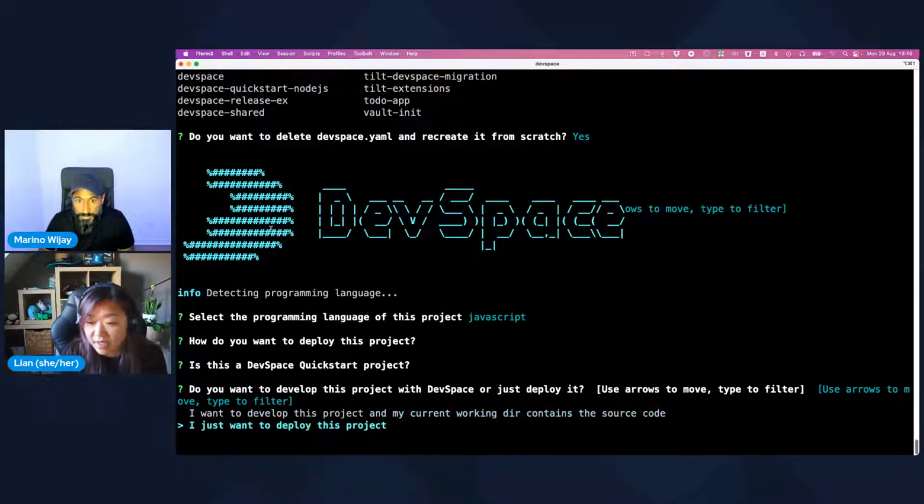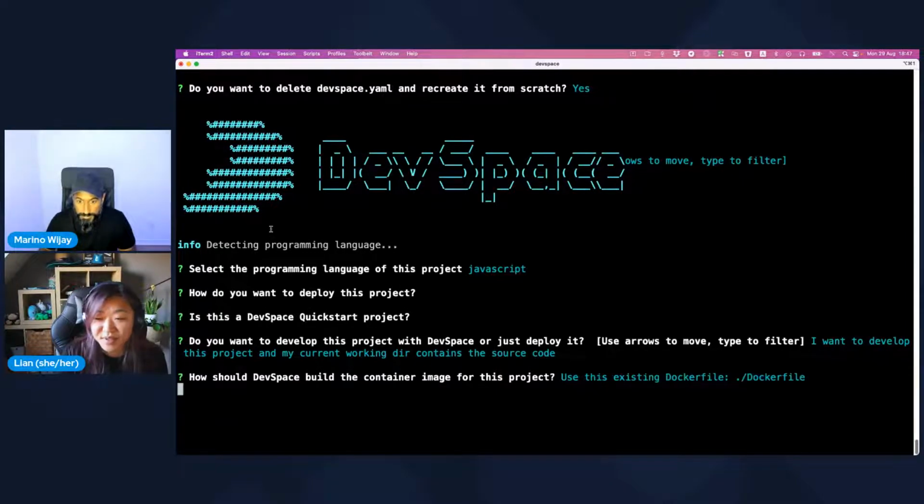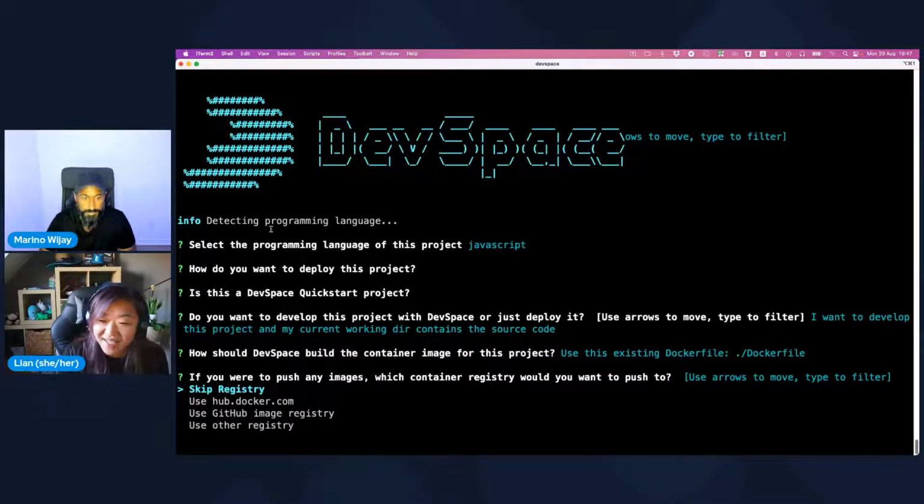Then you have two options. You can just deploy this project onto your local machine, or I want to actively develop on this project, and the source code is in this repository. So I picked that, and then it asks which Dockerfile we're using. I can say there is a Dockerfile. I can even say I don't know yet, but we didn't get this far last time.